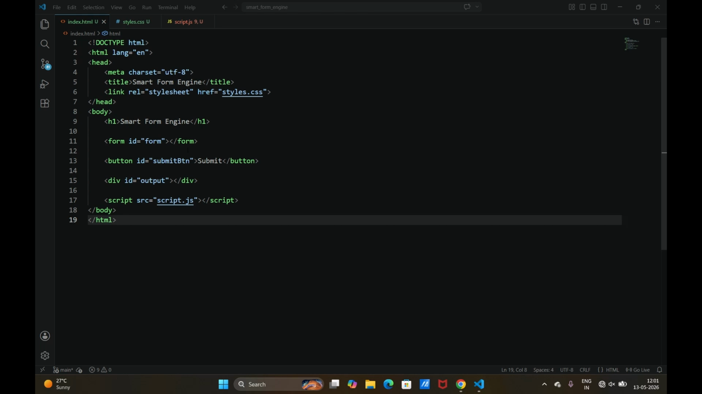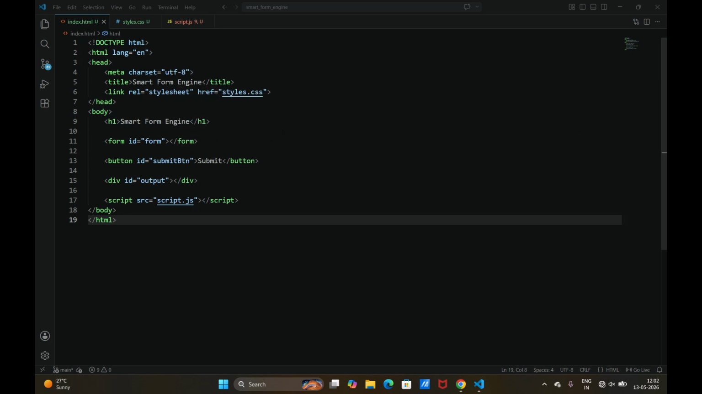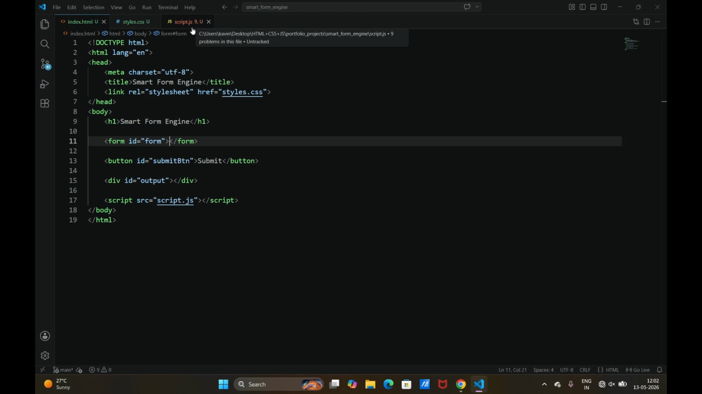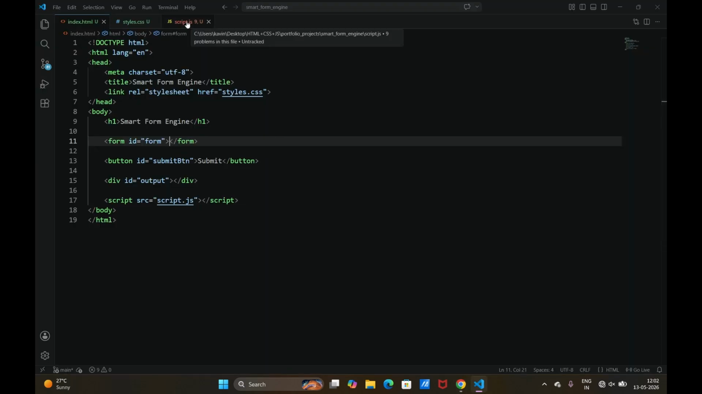But here we will use JavaScript to create the form automatically. See, in the form section I haven't done anything yet, so we will write the JavaScript so that the JavaScript will operate and then it will fill in the form. So that's what we are going to do. For that I have created the basic structure. I haven't yet written the JavaScript, so the only things I have created are the HTML, the heading and the button. So that's all. Now we will write the JavaScript.